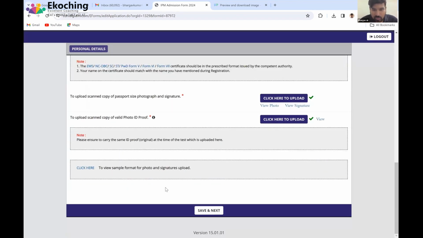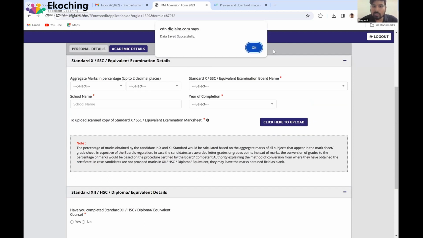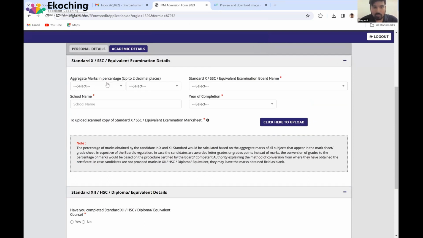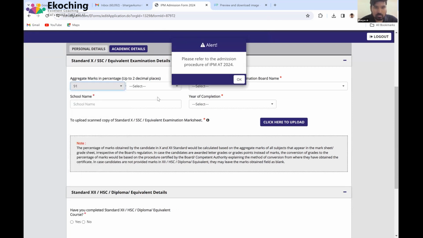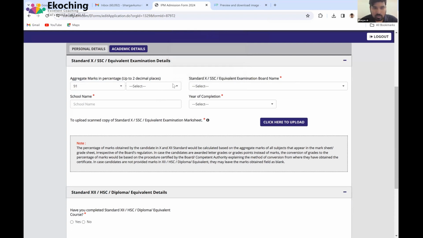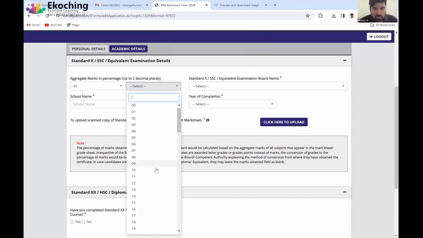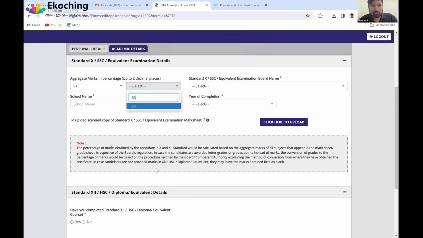Now once you're done, you will go for save and next. Right now you have to give your 10th aggregate marks in percentages. Let me give my marks: 91.83, right? Up to 2 decimal points.